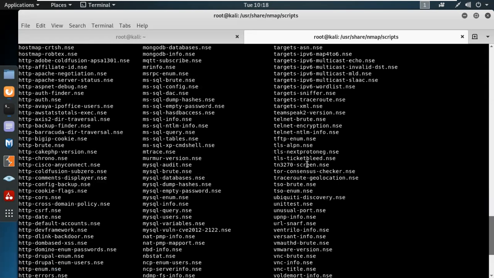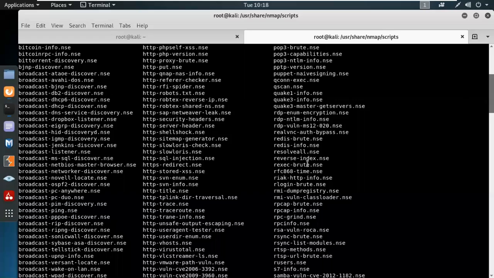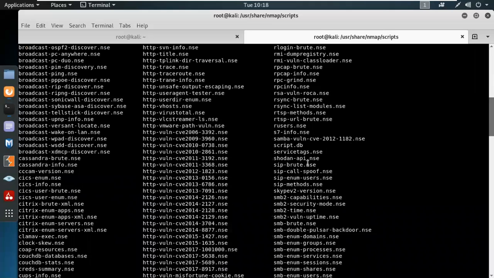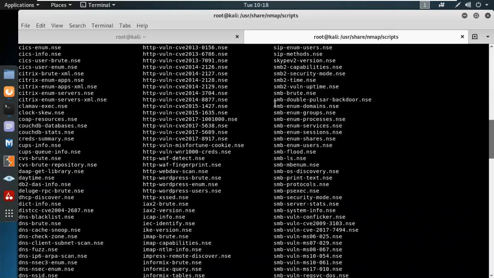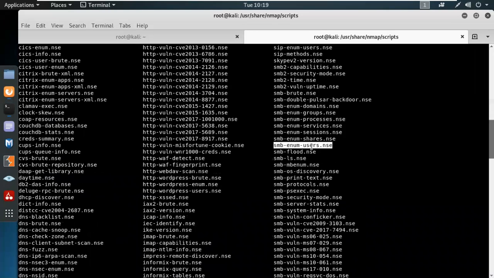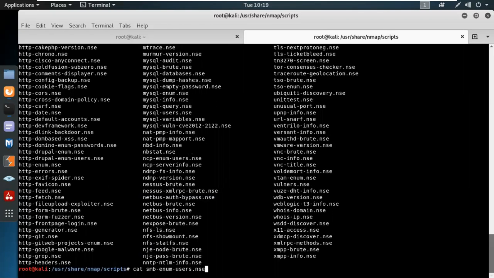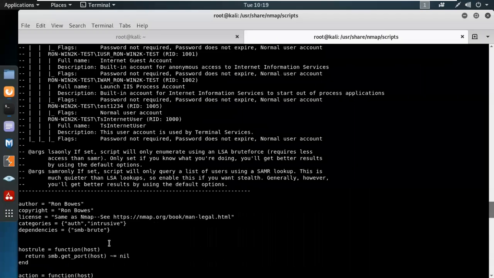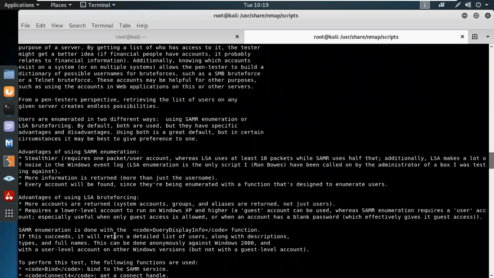So over here we can see all the files one by one. So what we're gonna do? Look at this one, smb-enum: domain enumeration, group enumeration, process enumeration, services enumeration, sessions and shares, and user enumeration also. So I'm gonna use the user enumeration part of it. Let's do cat, and this is a Lua script of the nmap.